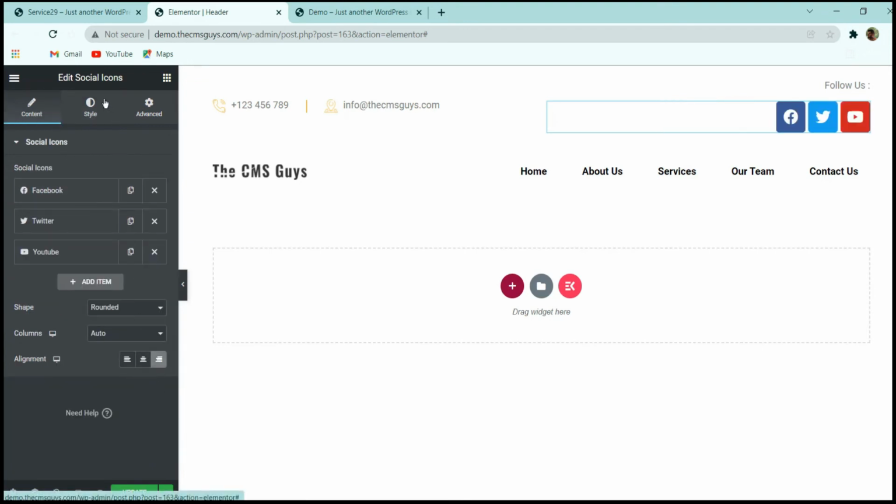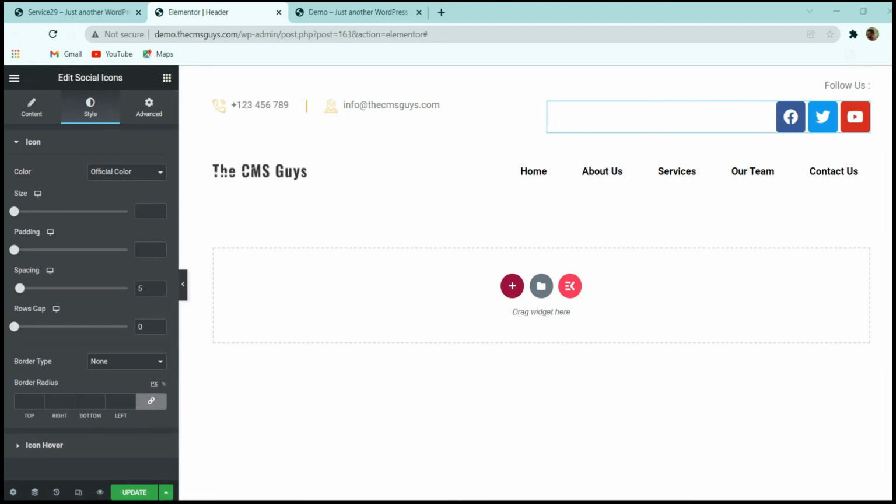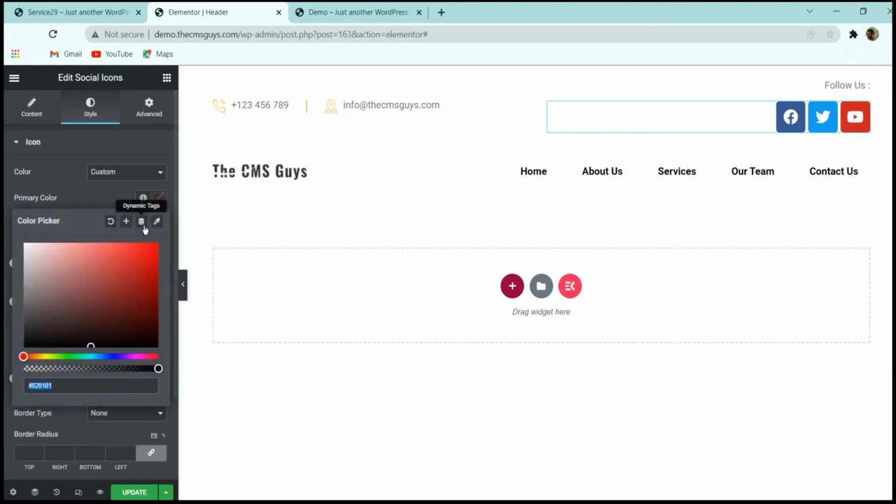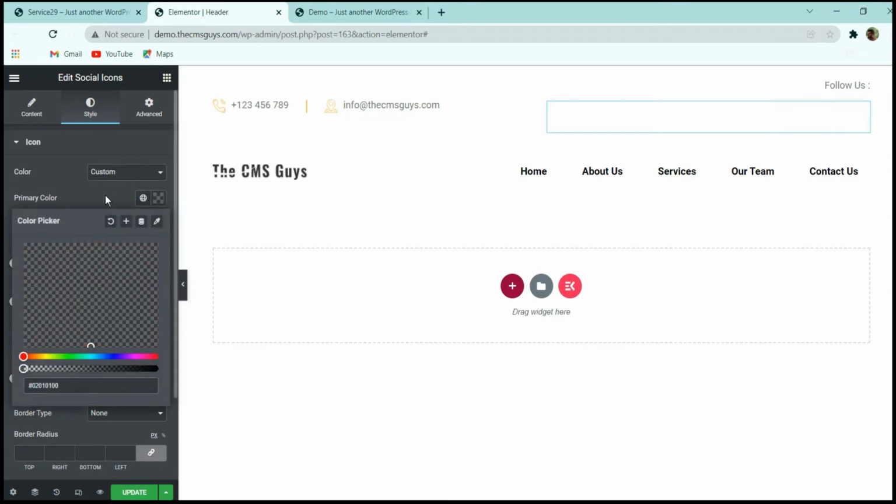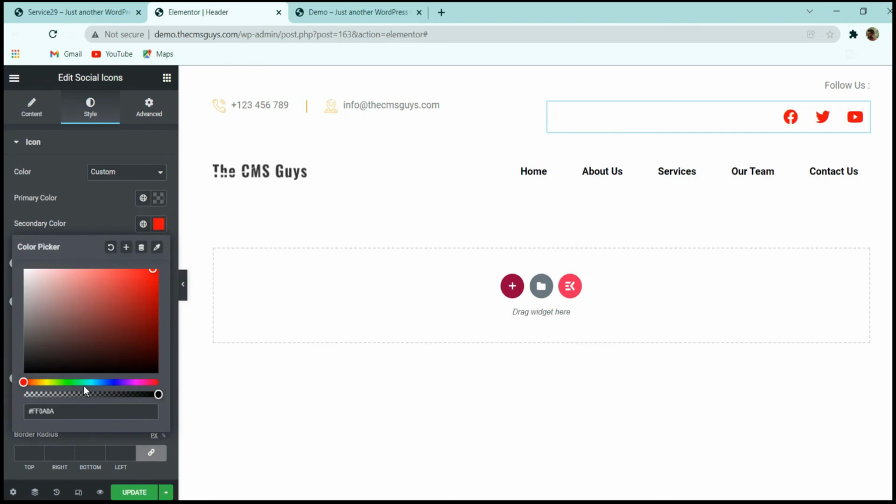After that, let's move to the alignment. I want to give it a right align. And then in the style part, if you want to set any custom color, you can give it a custom color. Suppose there is a yellow color, right? Let me give it a yellow color only. So like this you can give it a yellow color.